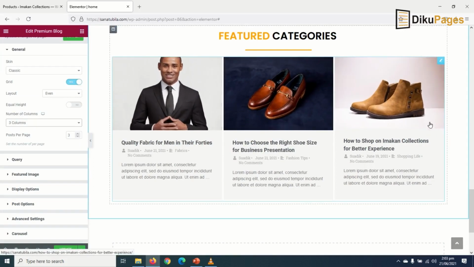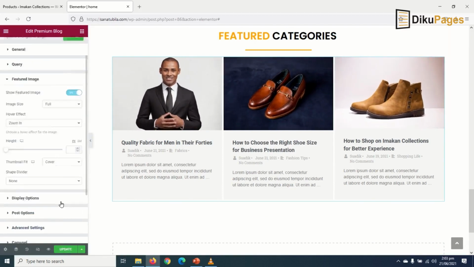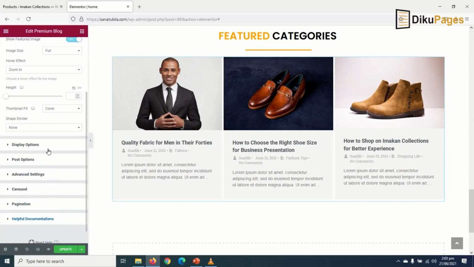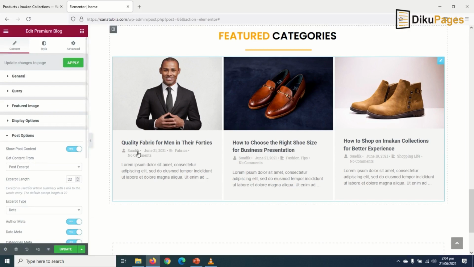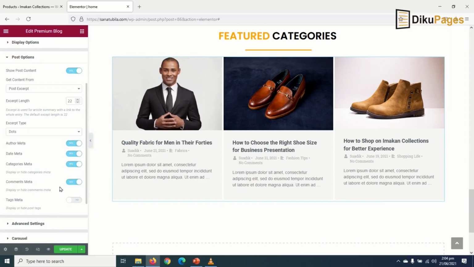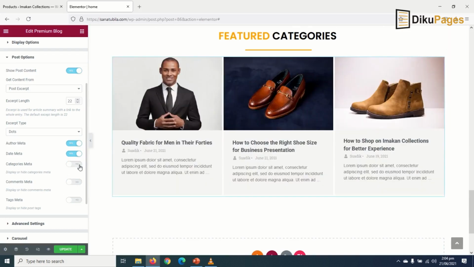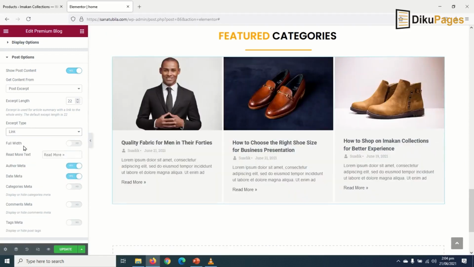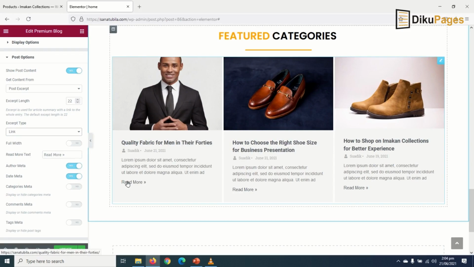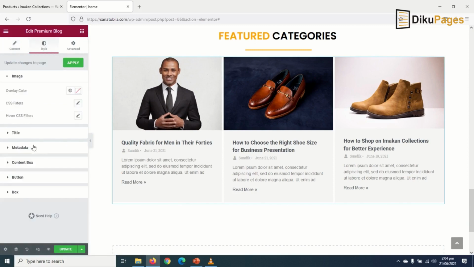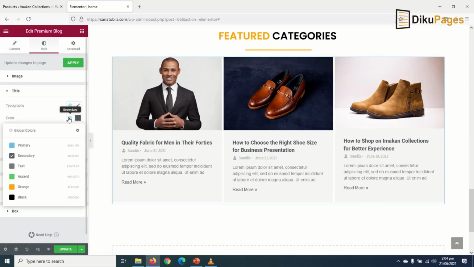And already I like the way everything is displayed. I like the hover animation, so you can explore the rest of these features here. If I go to post options, I don't need comments, so I toggle it off from here. Comments is gone. Maybe categories, I don't need it, and I only need author meta and then date meta. Excerpt type, I'll make it link instead of dots so that users can click on read more to go to the main page.